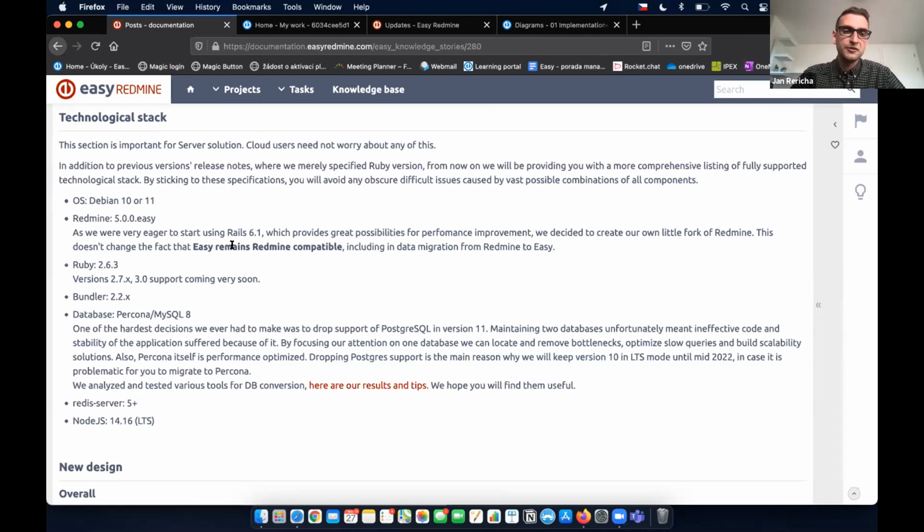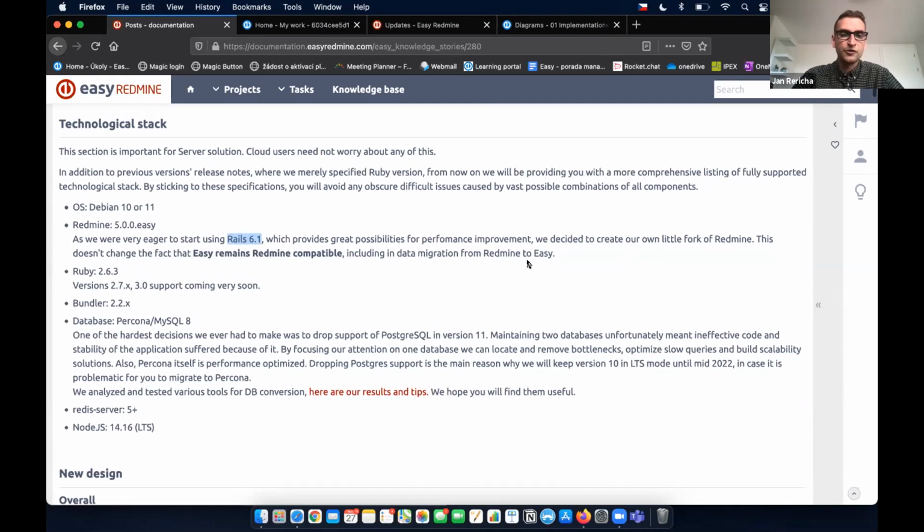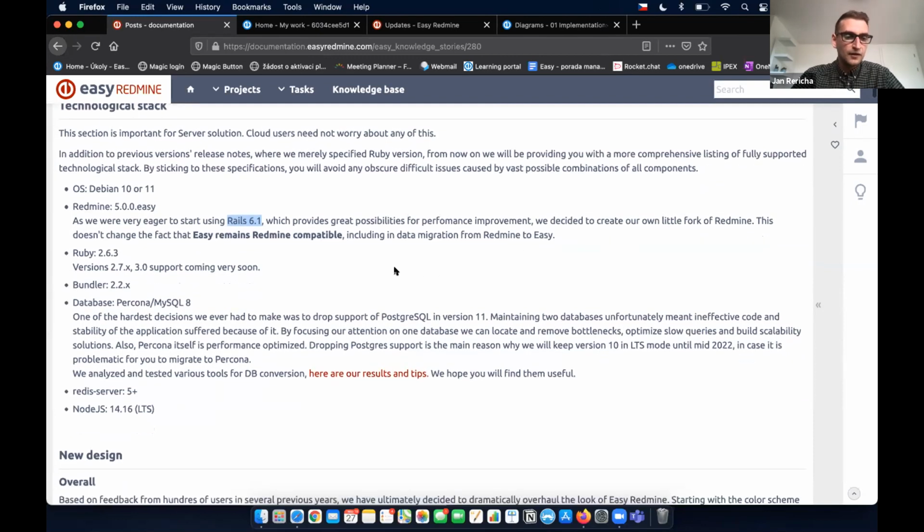Unfortunately, Redmine was not able to adapt Rails 6. We did that. From version 11, we have Rails 6, which is, let's say, a little or soft fork of Redmine. But as I said at the beginning, don't worry about the data migration from Redmine to Easy Redmine. These are still database compatible. From the other parts, we are running on Ruby 2.6. And as for the database, we are running on Percona. A little change over here. We used to support Postgre as well, but from version 11 on, we are supporting just Percona.